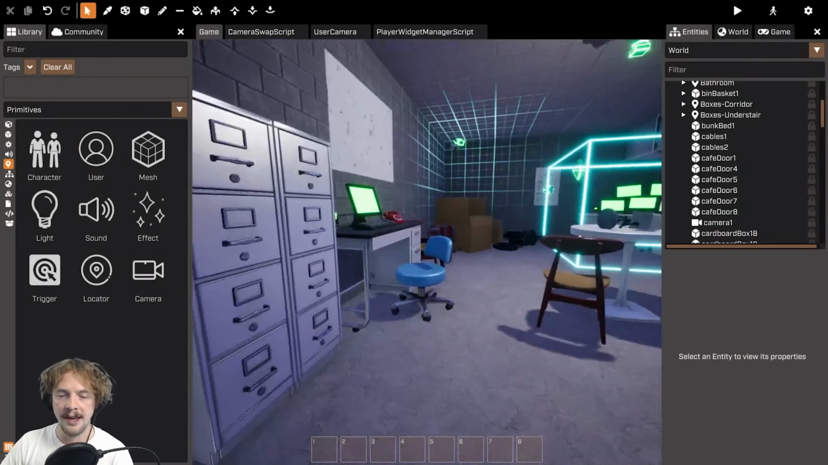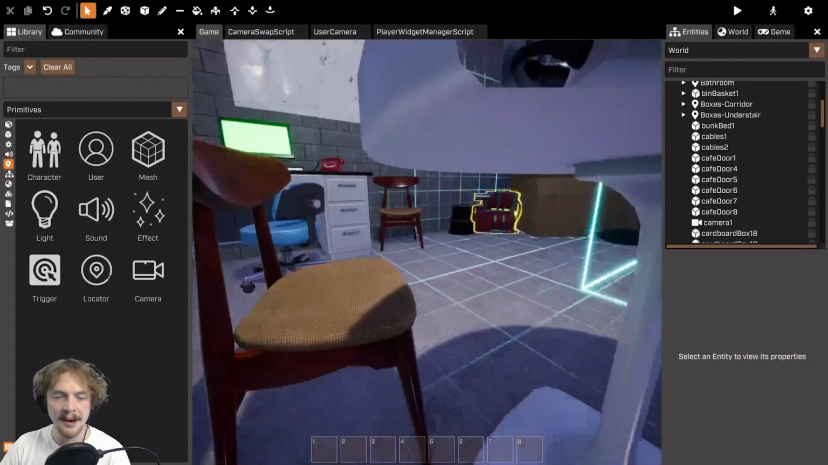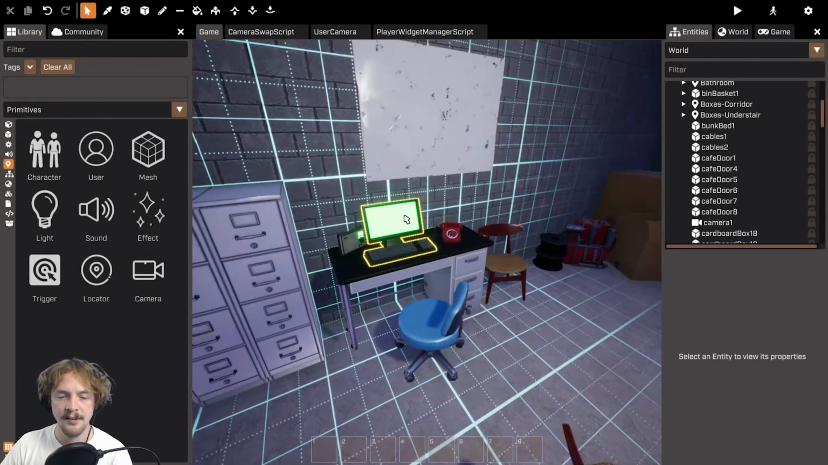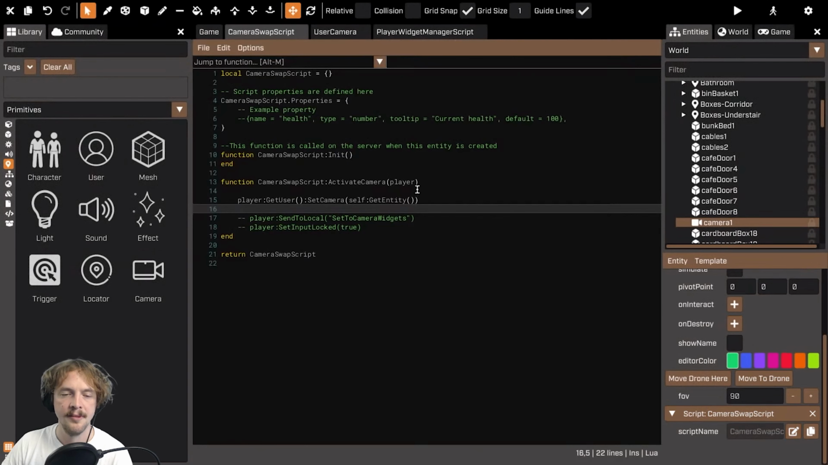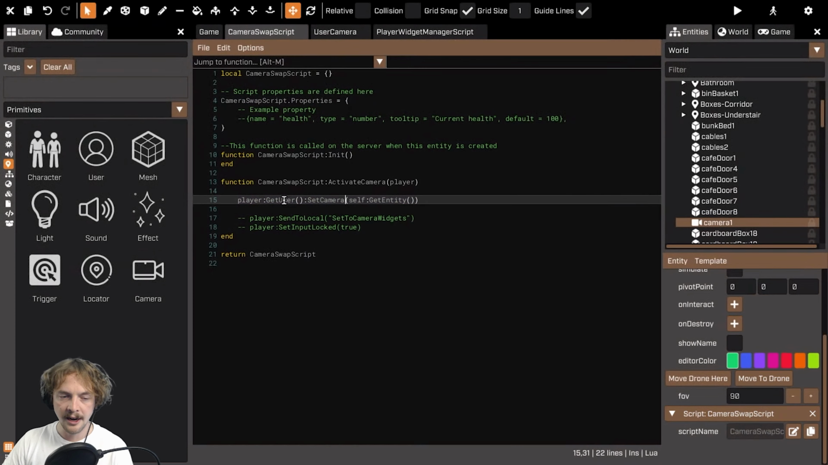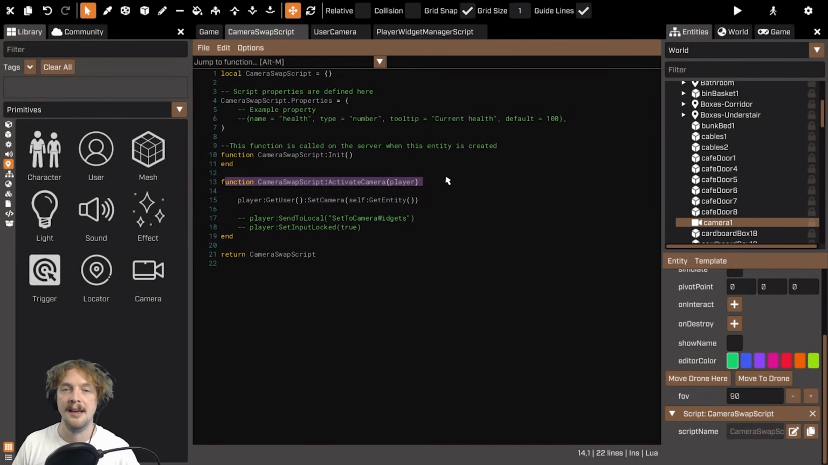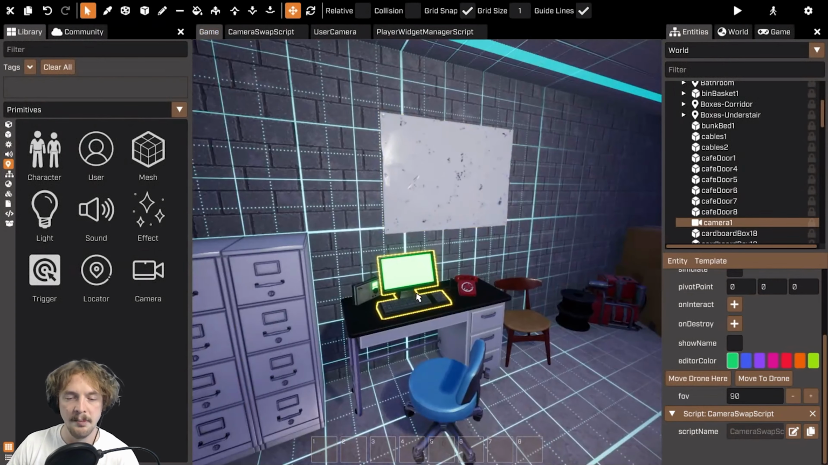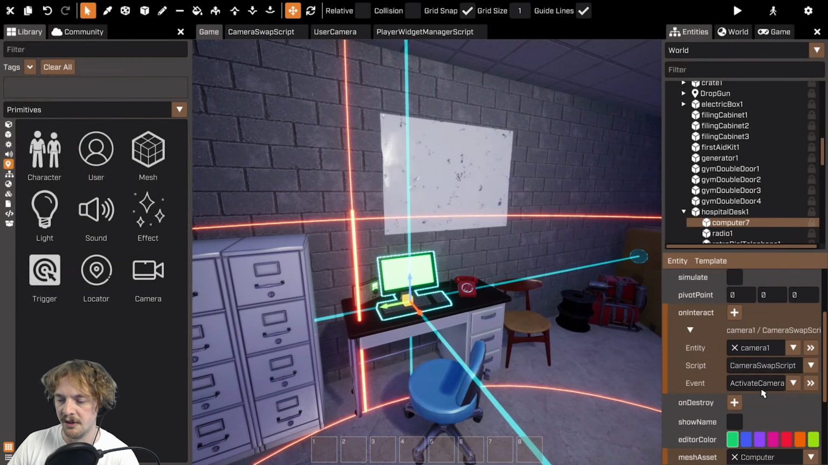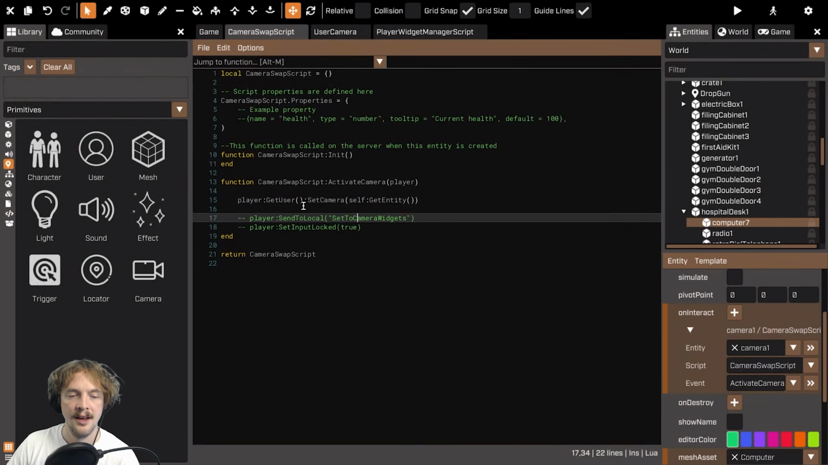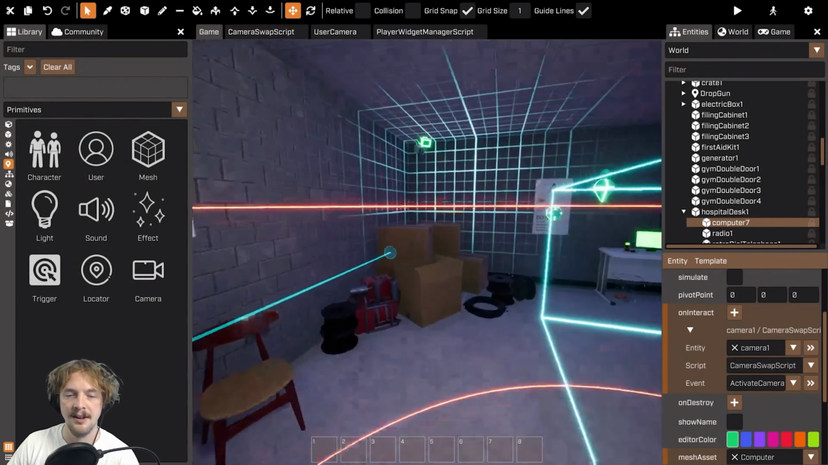Now, to take control of the camera, for example, this camera over here, you might need to do a little bit of scripting, as I've already mentioned. Attached to this camera, I have added a camera swap script, and it uses this key function here, which is the player get user set camera function. And I'm calling this when a player interacts with something in my game world. So when the player interacts with this computer, it calls the camera1 camera swap script activate camera function, and essentially sets that camera as the new camera.